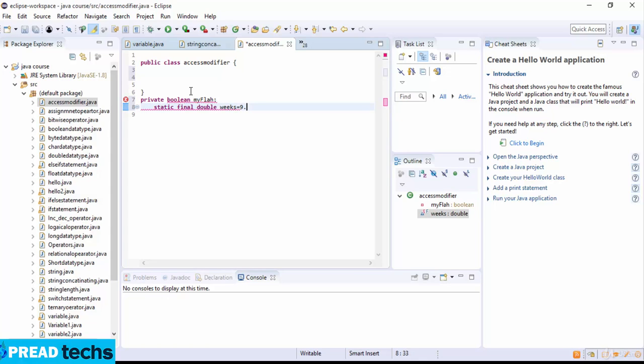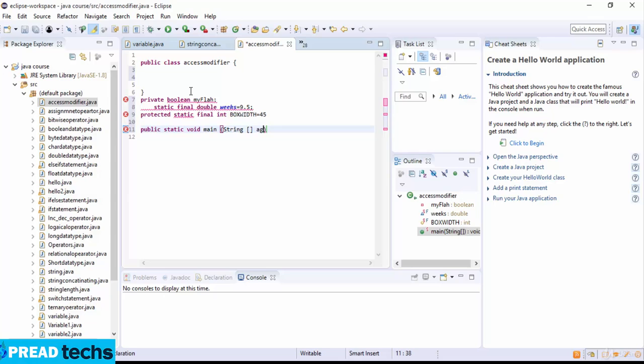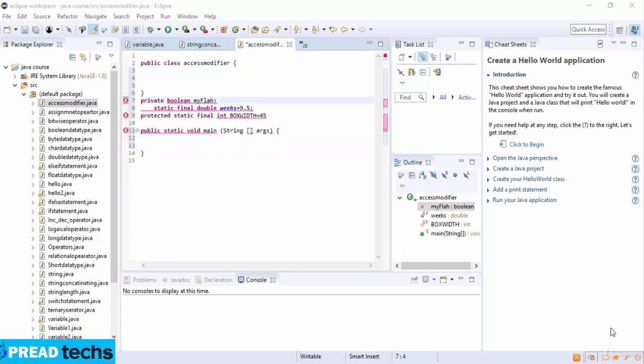Then I go to the protected modifier. I write protected static final int, and the int here is box width, which is equal to 45. Now I write public static void main, and then string args, and then the body of the method here.